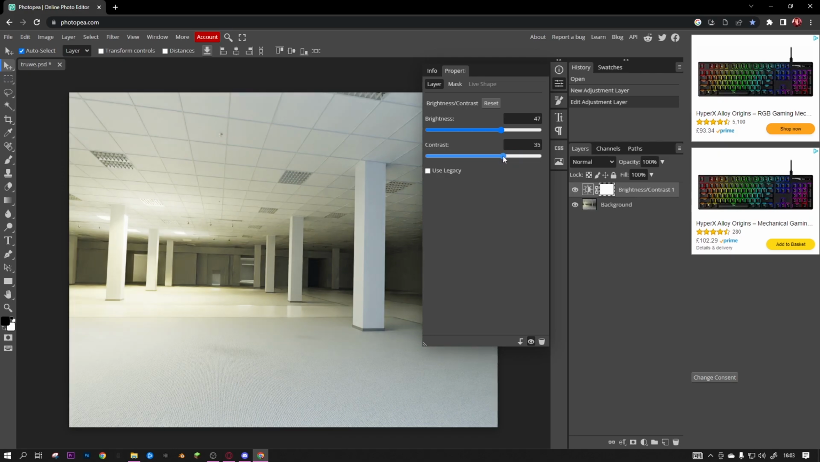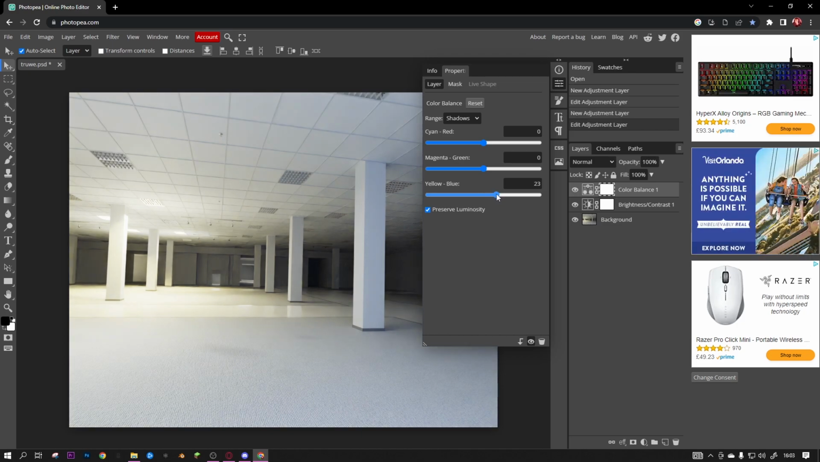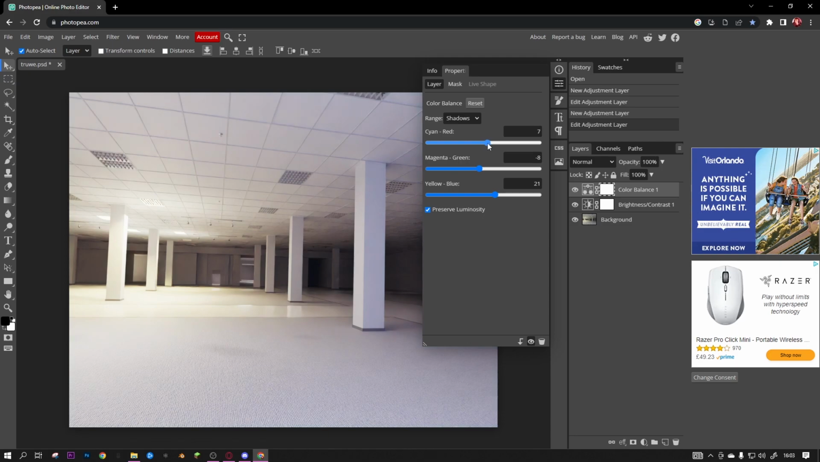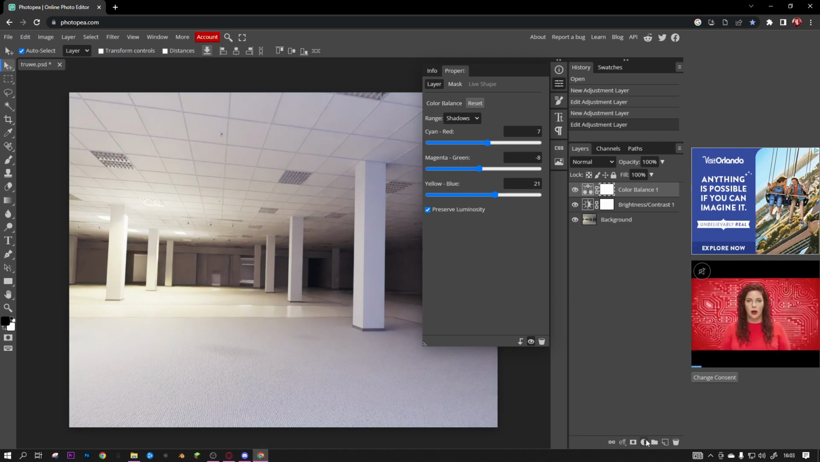But if I go about there, let's say, then I'm going to add color balance. And for this, I like making it a bit blue, turning it to a bit more magenta, and then making it a bit more red. And it just, I don't know, that's kind of like my little style thing that I've done.